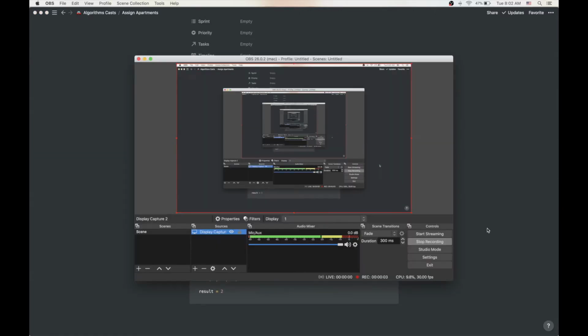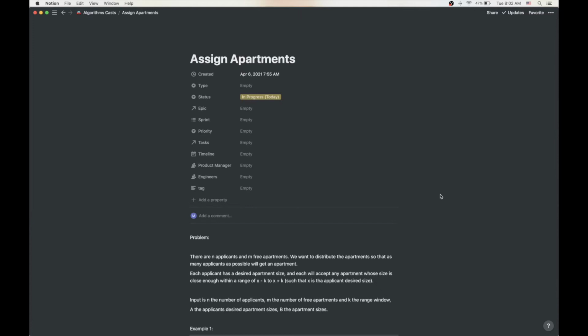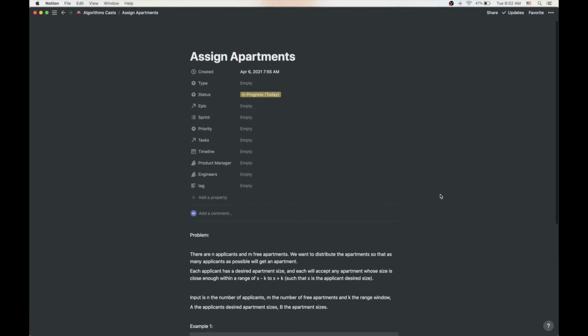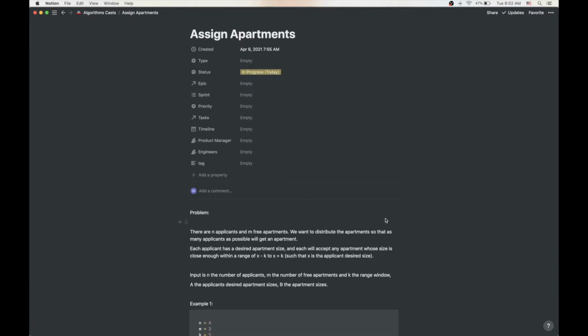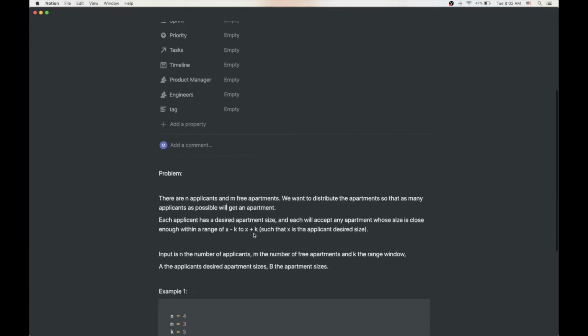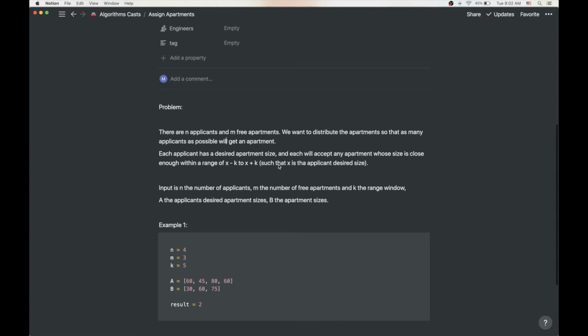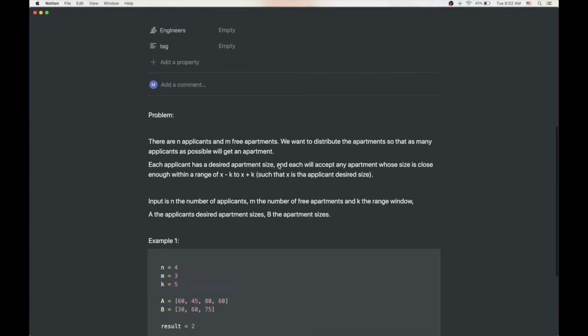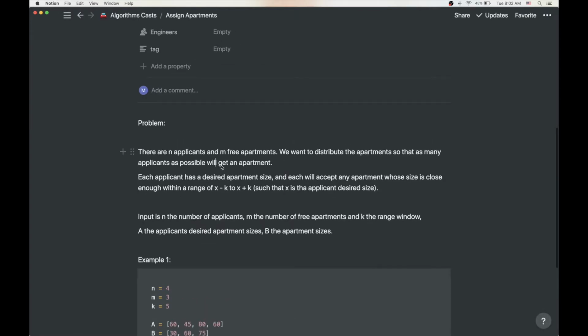Hello, so today we are going to do this problem called assign apartments. And I can describe the problem here. So the problem is that we get n applicants and we get m free apartments, right? And then the goal is to distribute the apartments so that as many applicants as possible will get an apartment. So we have n applicants and then m free apartments, and each applicant has a desired apartment size, right?